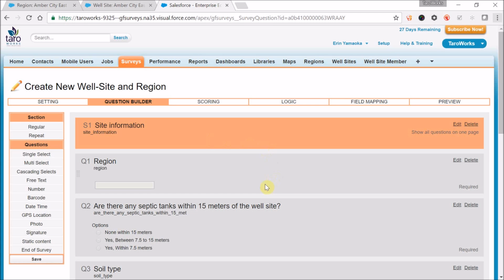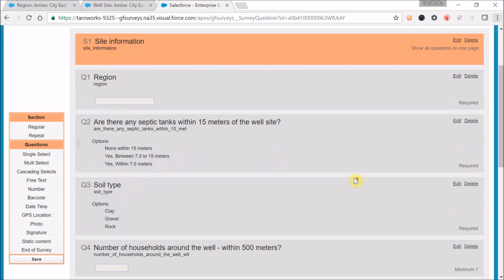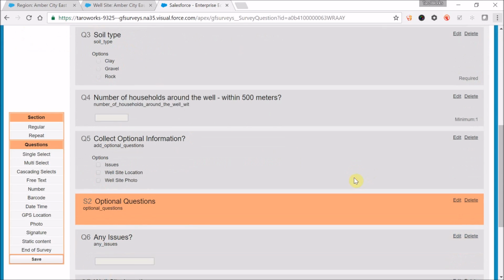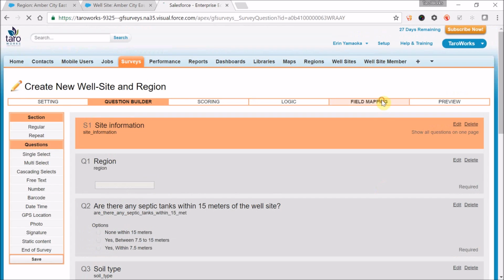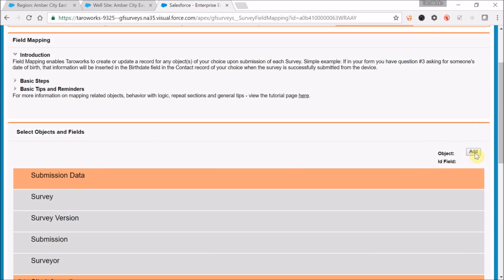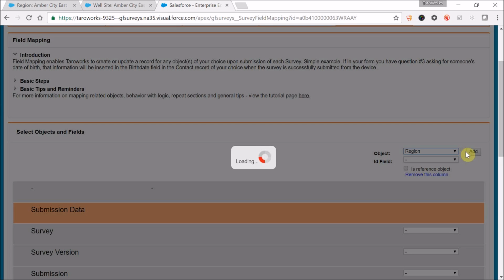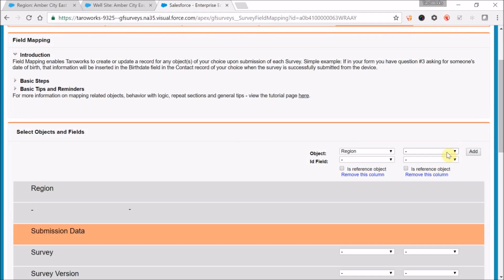We already have a survey created with all the required information for creating a new region record and a new well site record. That includes information like the region's name, the soil type at the well site, how many households are surrounding the well site, etc. So let's take a look at what the field mapping would look like for creating two new related records. We're dealing with two different objects, the region object and the well site object.